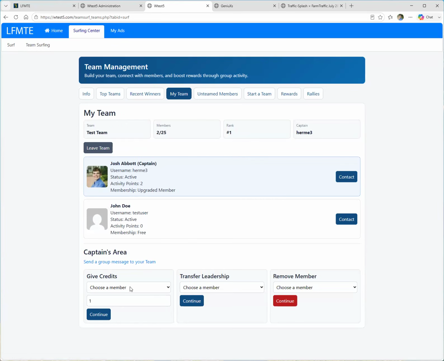This is the transfer option I was showing earlier. So if you're a team captain and you want to give a reward to one of your members, let's say one of your members was surfing a lot yesterday and they earned a lot of activity points for the team and you want to give them a reward, the team captain can do that. They just pick their member, pick what they want to give the reward. If the team captain is, you know, no longer going to be active, or if they want to step down from running their team and if they want to pass the team ownership on to another member, they can do the transfer here.